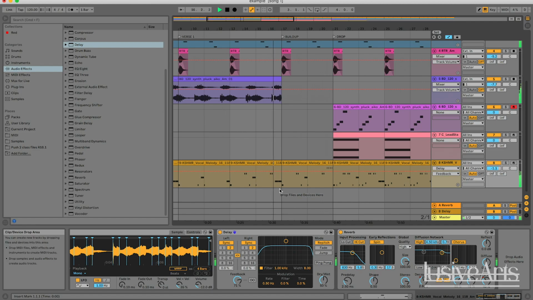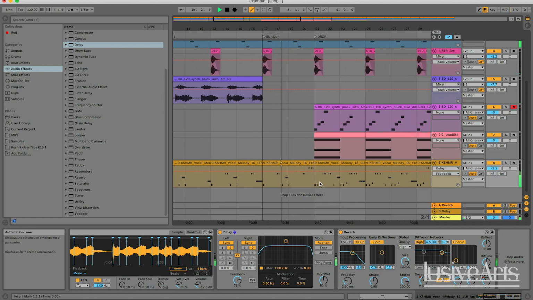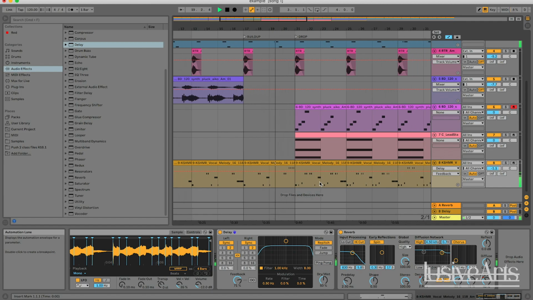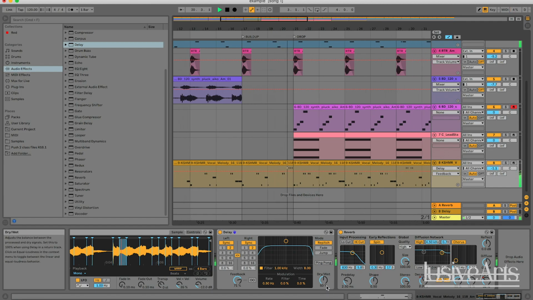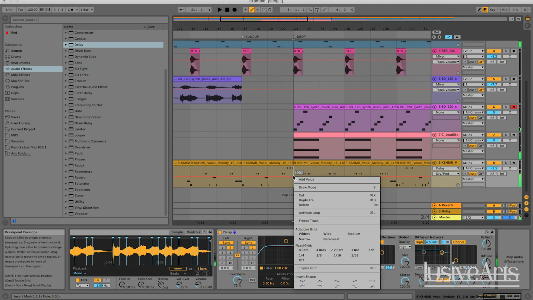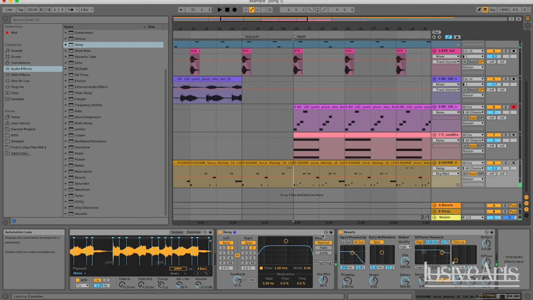Might leave it throughout the verse here. And the build up. And then I'll turn it off here for the drop. So I can either do that by automating the dry wets. So I can just do this, put a dot here and then put it at 0. And that way the delay cuts off right at the drop.